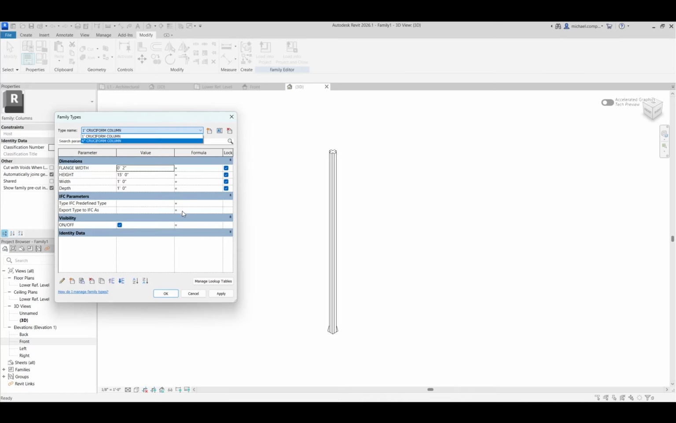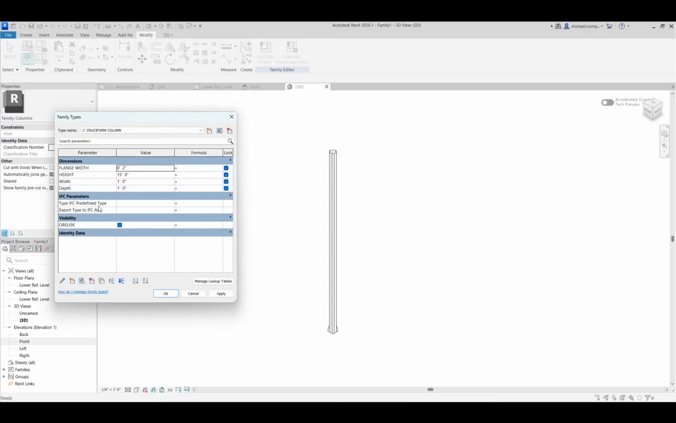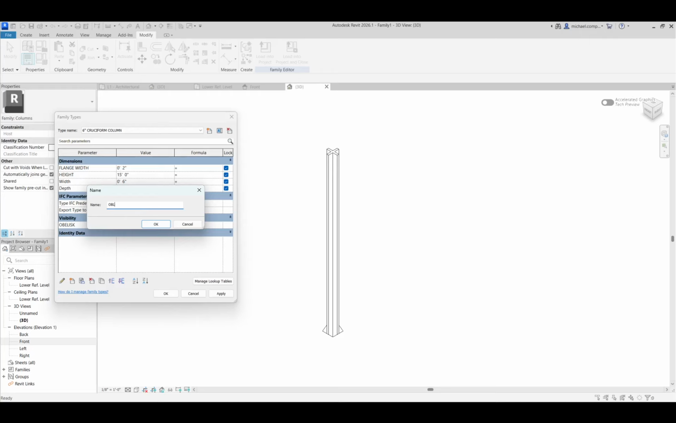So that's the theory. So actually, I'm going to change this thing from on off to what do they call it? Not trapezoid, but obelisk. So I'm going to call it obelisk. Okay, so that's an on-off parameter for the obelisk. It will not be on in the cruciform. It will not be on in the 6-inch or the 1-foot. And I'm going to create a new family type called obelisk. Okay, and it will be on there.